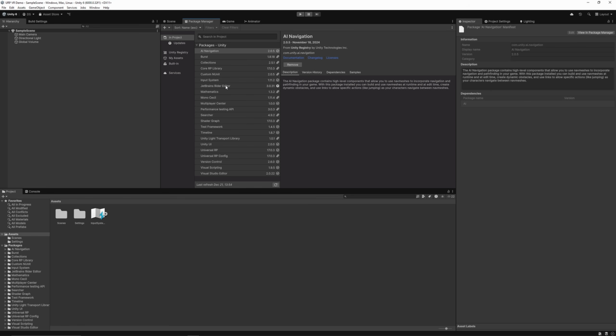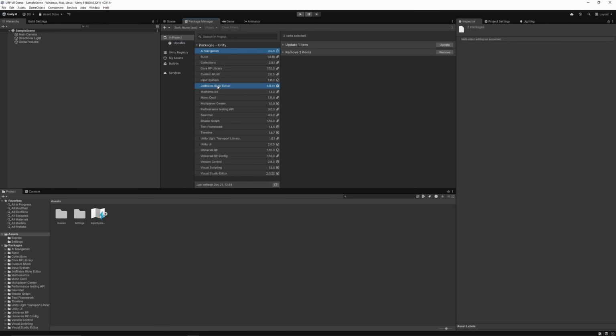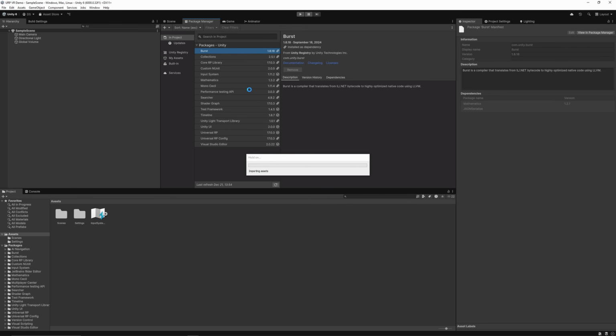For me, I am going to clean this up a bit because I don't need everything. I don't need the AI navigation. You might. I don't need JetBrains since I use Visual Studio. The timeline I might use. Multiplayer Center I don't need. I don't need visual scripting. I don't need version control since I use Git. And I think that's pretty much it. So we can simply remove all of these. And that kind of cleans up the editor and cleans up some performance.